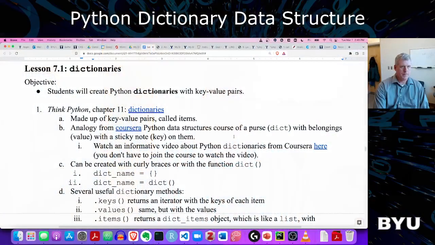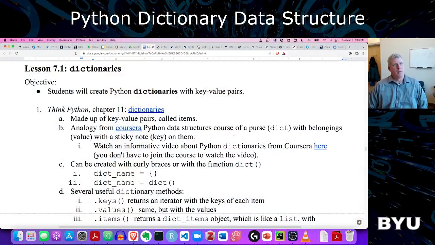Welcome back. In this video, we will look at a lesson on Python dictionaries, which is a data structure. Let's get cracking. So the objective is that students will create Python dictionaries with key value pairs. And that's really important. This idea of having a key, like a label, and a value is at the heart of what a dictionary is in Python.